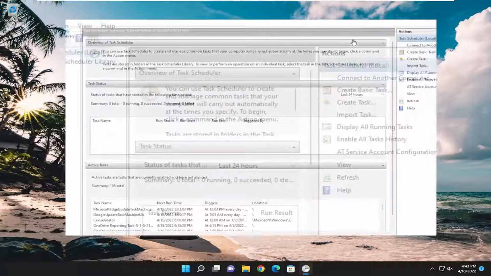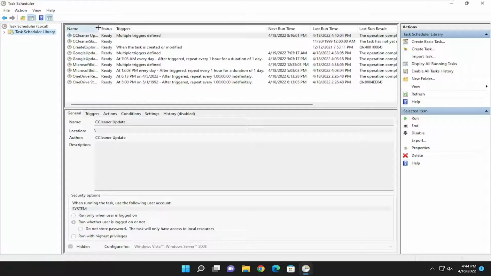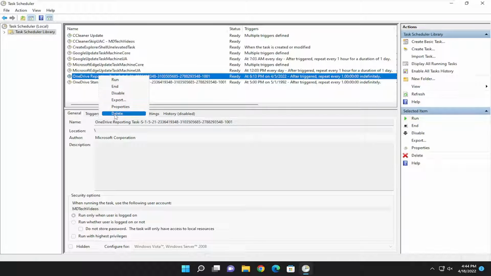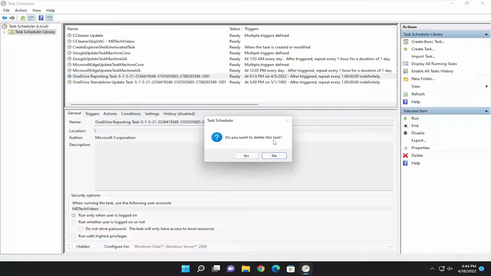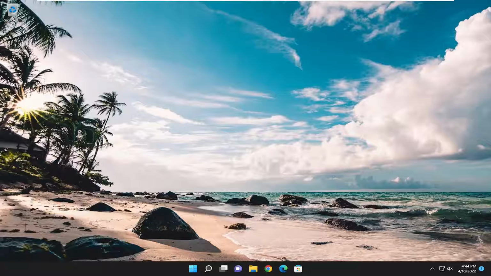And if we make this full screen here and go underneath the Task Scheduler Library on the right side, you should see a list of all the tasks over here. If there's a task you want to delete, you just right click on it and select the delete option. Do you want to delete this task? Select yes, and that's all you have to do. So pretty straightforward process, guys.